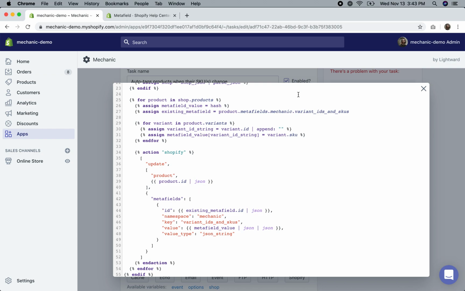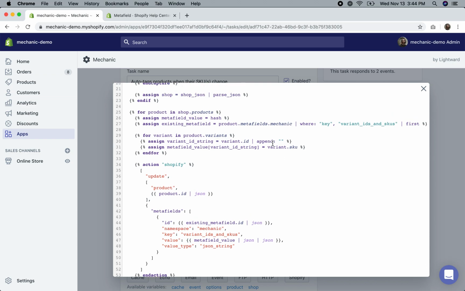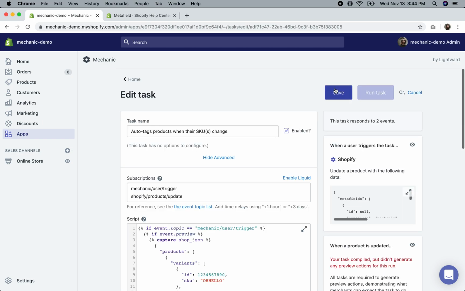So in order to do that, I am going to pull down all of the meta fields that are in the mechanic namespace. I'm going to filter by the key, which is this thing, and I'm going to grab the first one. And that should just work. This usage right here, if we stop at the namespace portion, we're just going to get back a list of meta fields. And if I filter by the right key, that should be just fine. Yeah, okay, cool. So save. The ID is null right here, which should be fine.